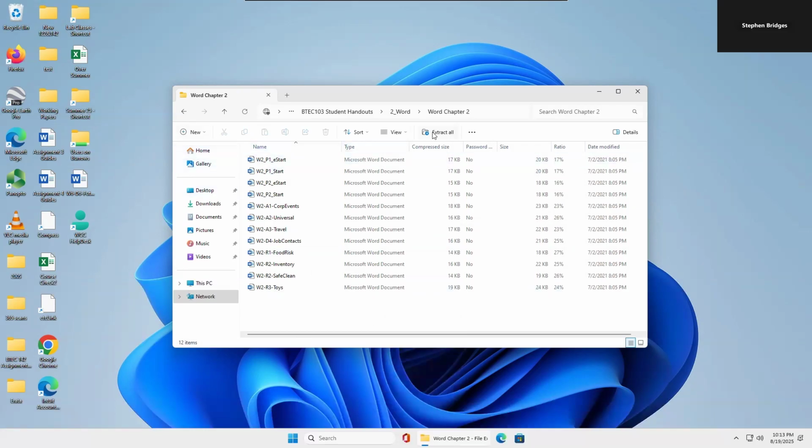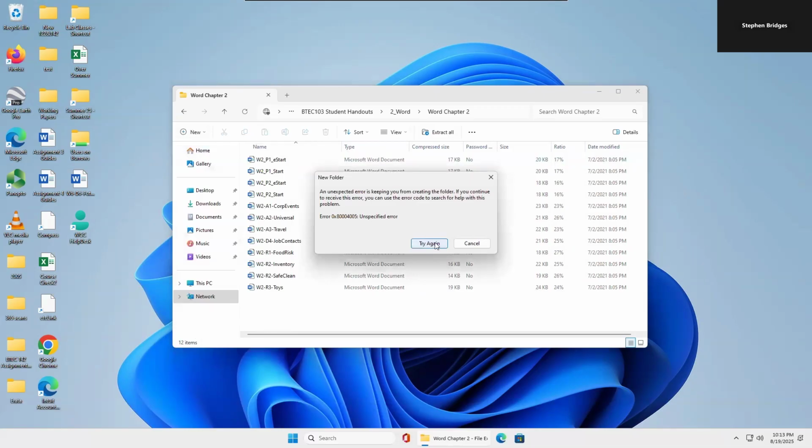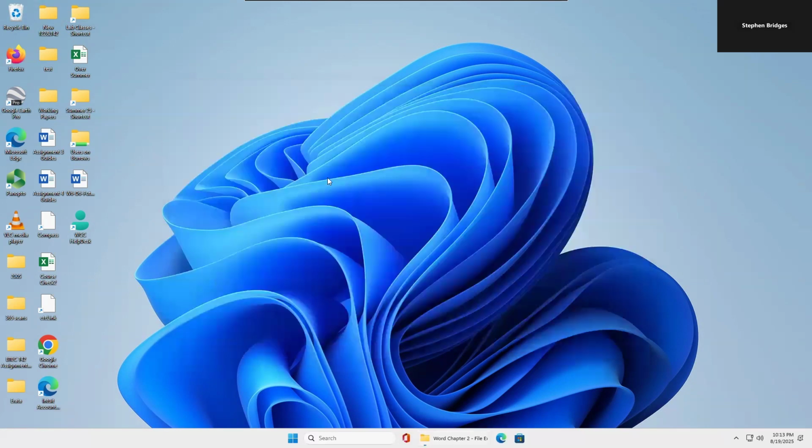a new folder to put my homework in. An unexpected error. That's great. Okay, we'll do it on the desktop. It'll be easier. New folder. We're going to call this Assignment 2. And that's just where we're going to save our homework.